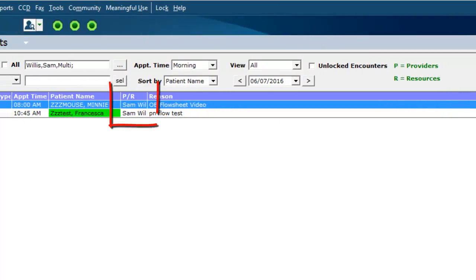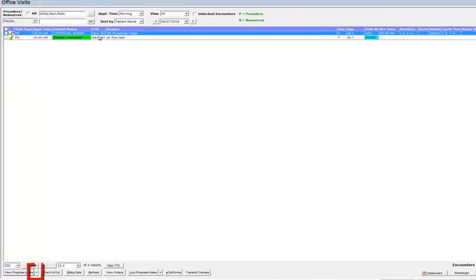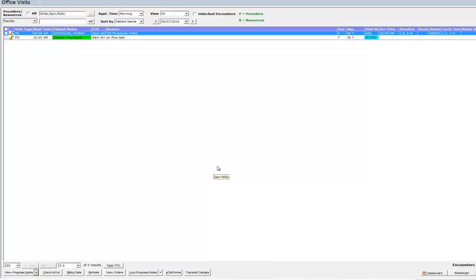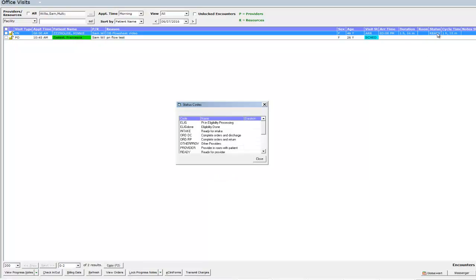Verify that the correct appointment provider is listed on the note by looking under the Provider/Resource column. To update the appointment provider from Physician Statistical to yourself, click the caret next to View Progress Note and update the appointment provider to yourself. Update the status to Provider in Room with Patient and double-click to open the note.